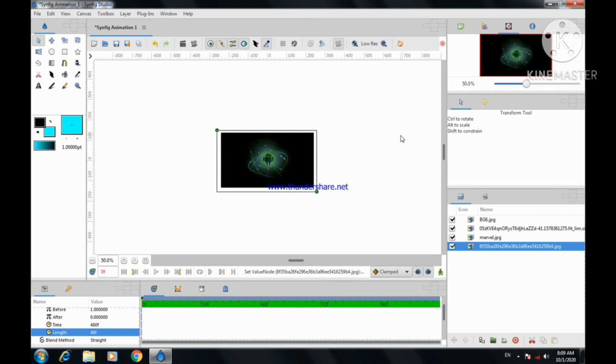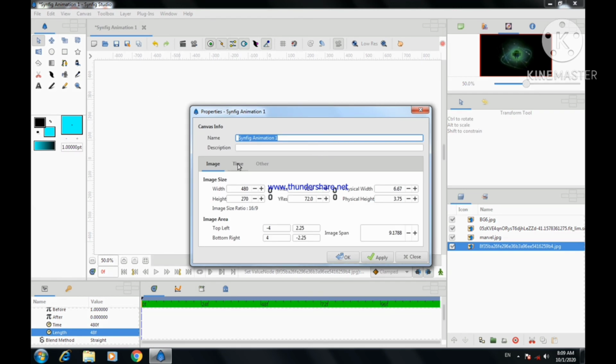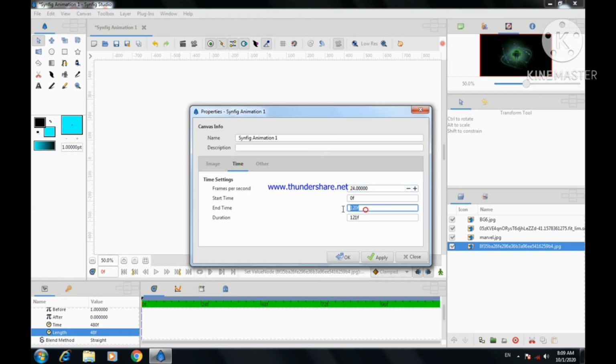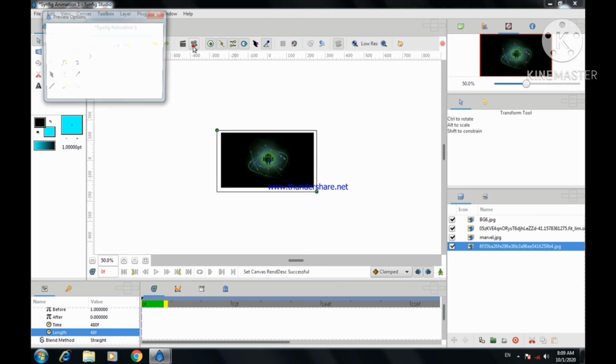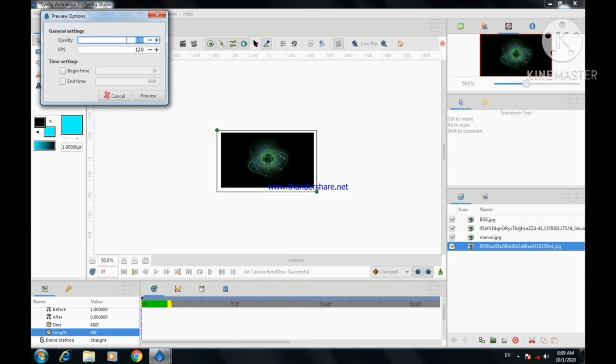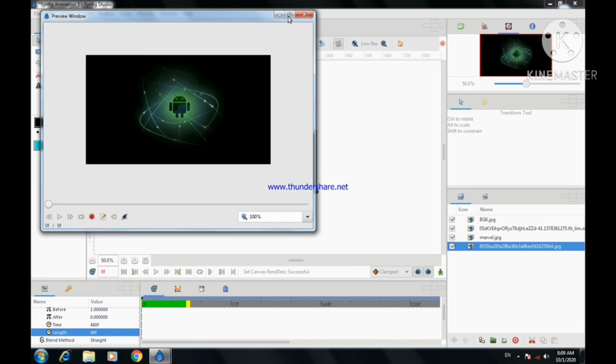Now I have to change the timing. For that, click on caret, canvas, properties, go to time and change end time to 20 seconds. Apply. Now we don't need to create any kind of animation. We don't need to start with the animate edit mode. We simply go to preview, change the quality to 1, FPS 24, and see the preview.